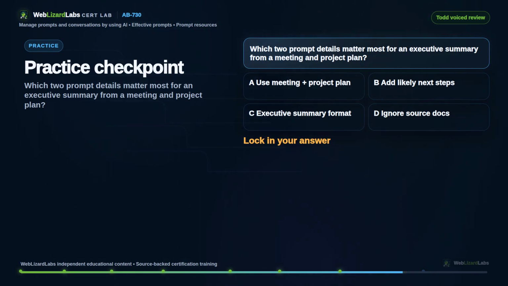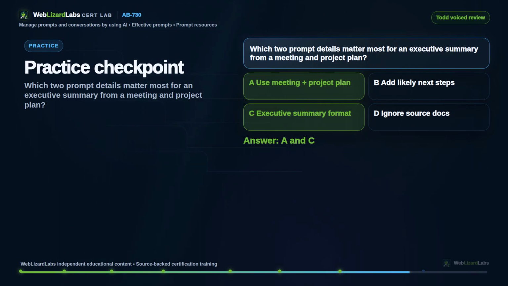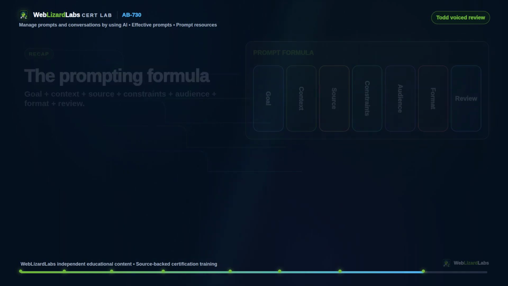Lock in your answer. The best answers are A and C. The task depends on the right source, and the output depends on the audience and format. B invites unsupported invention. D is the opposite of source-grounded prompting.